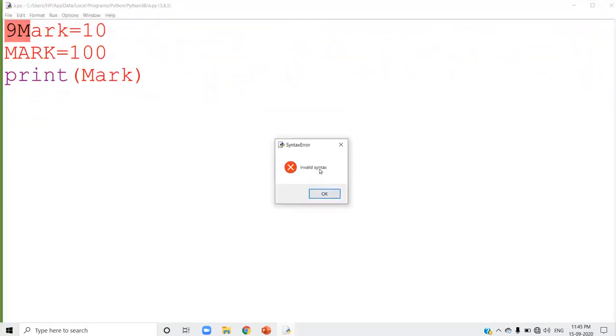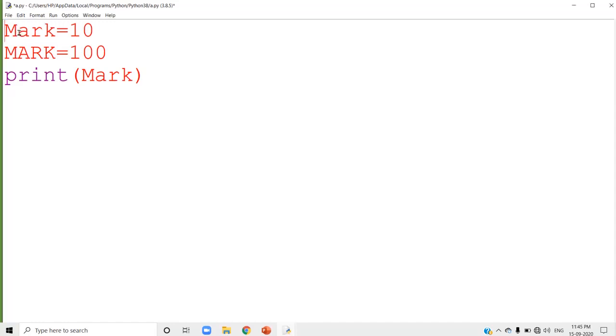It's showing invalid syntax. This error means the syntax is wrong. So that means we cannot use a variable name like this, because this variable name is beginning with a digit. A variable name cannot begin with a digit. It must begin with an alphabet or underscore. So I can use underscore like this. If you are using this one, this is a hyphen. And if I am using this way, this is an underscore.